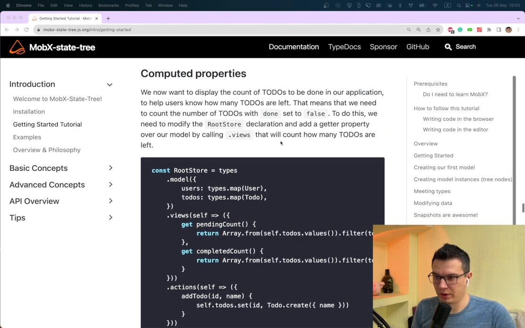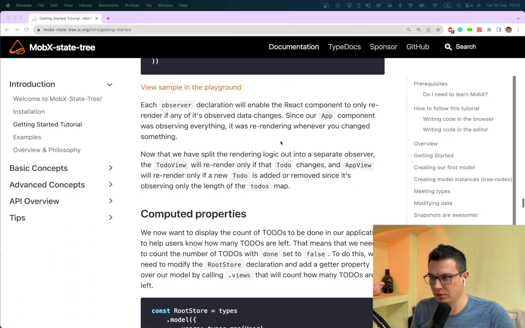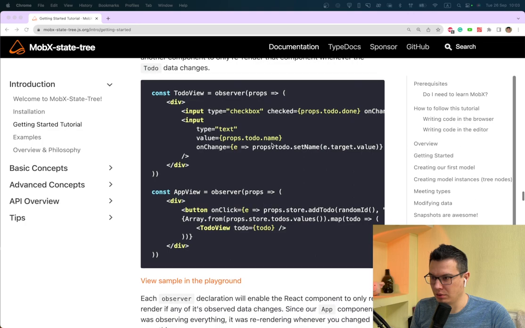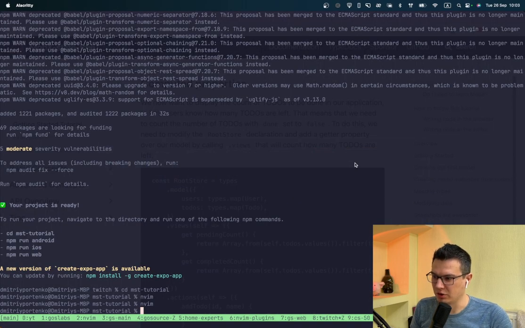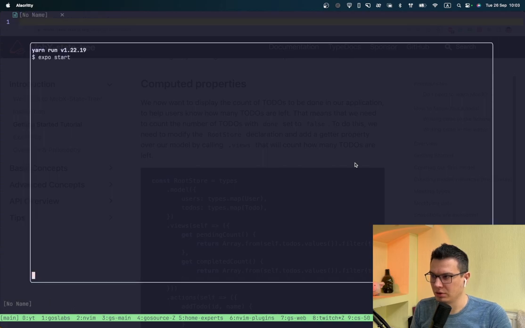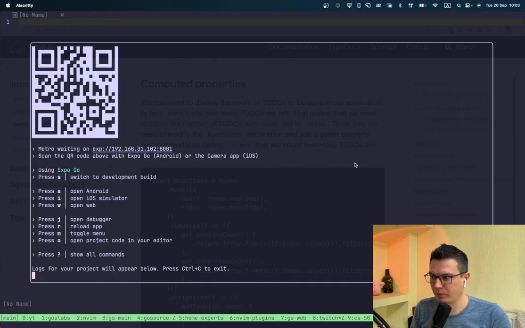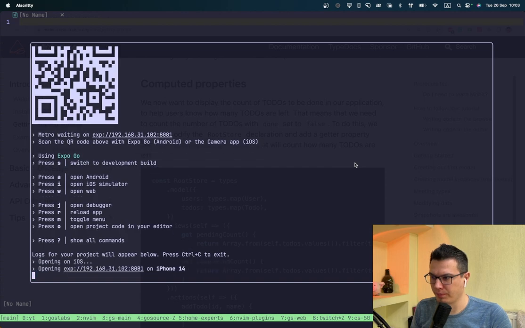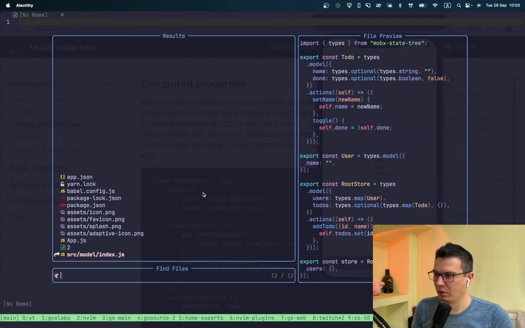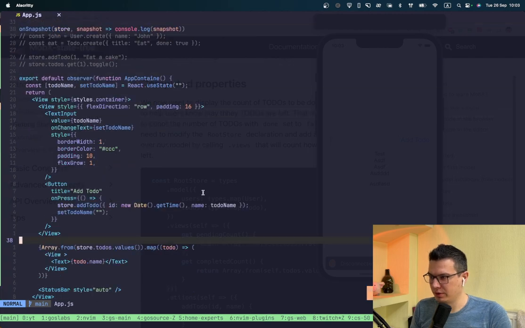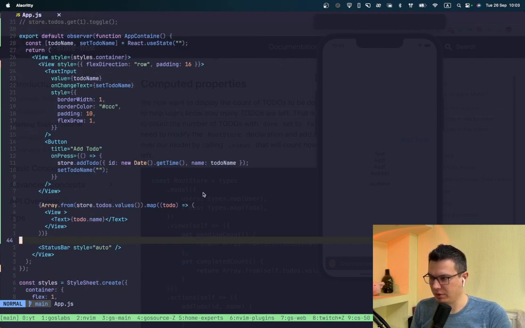Hello everyone. Last time we stopped on rendering the list of... Let me actually check. I think we can run the app. Okay, so yeah, we did manage to create to-dos and render it.